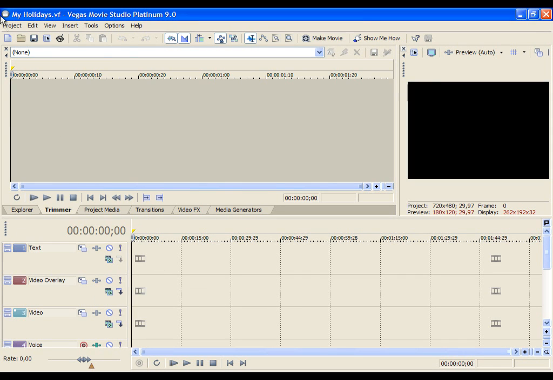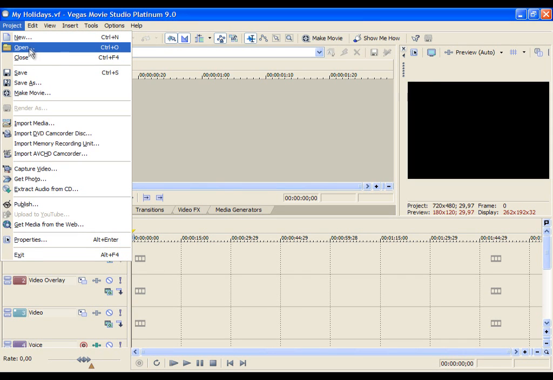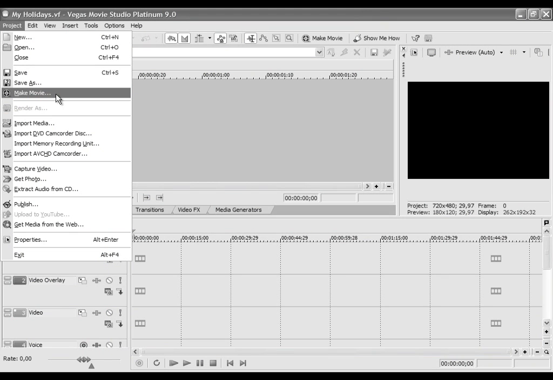Now let's continue with other options under the project bar. So we have an option to open a saved project. Then we can close the current work if we want to start from the beginning again. Then you can save your project. I think those options are pretty much self-explanatory. Then the make movie option is the same as the render option. I rather use the render option.